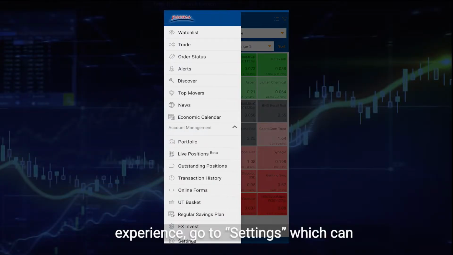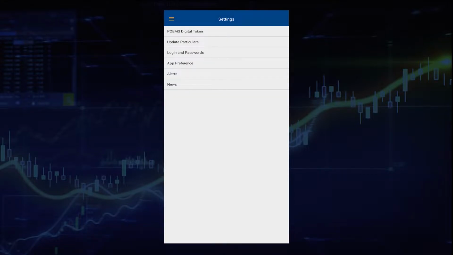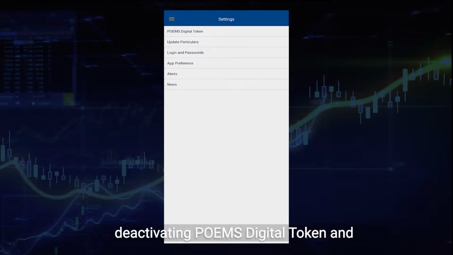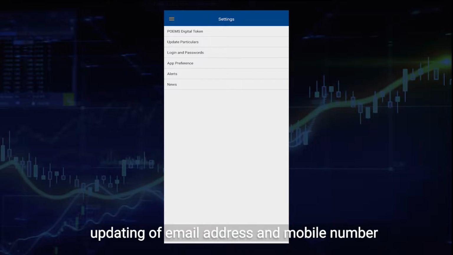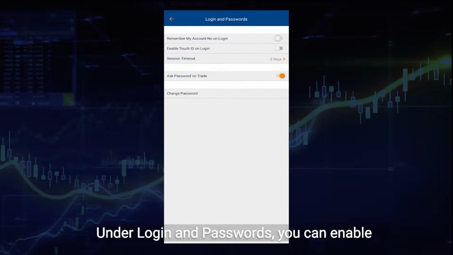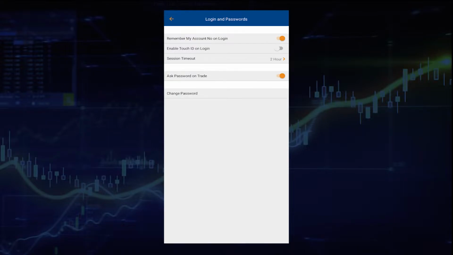To customize your Poems mobile experience, go to Settings, which can be found on the main menu. In Settings, you are able to perform several configurations, including activating or deactivating Poems digital token and updating your email address and mobile number. Under Login and Passwords, you can enable the Remember My Account Number on Login and Touch ID on Login for a more seamless login experience.